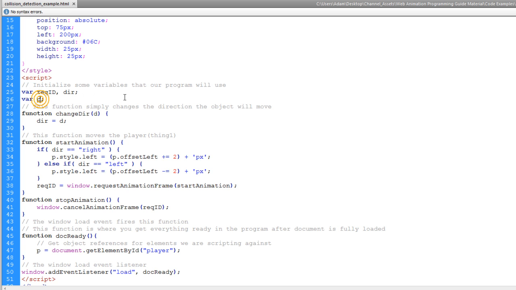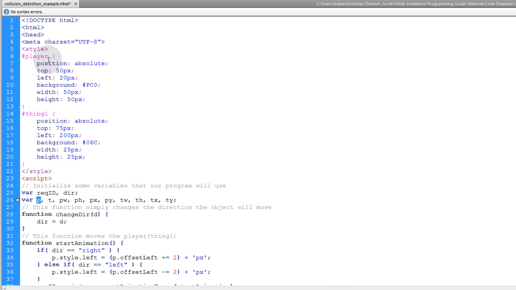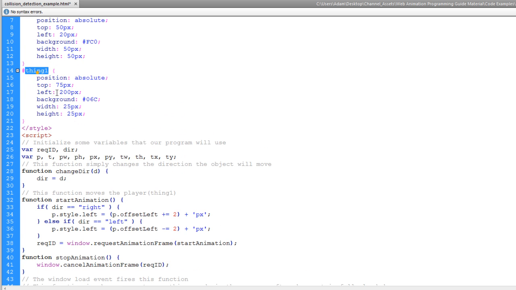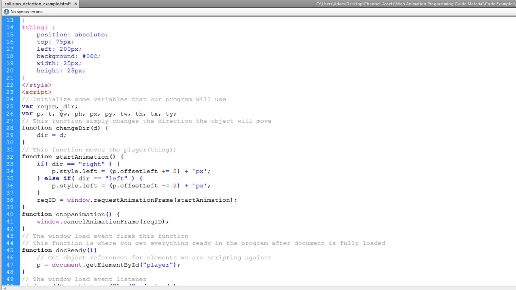So now we're going to go down into the script, and here where we're initializing some variables that our program will use, we're going to add some more variables. The variable P represents the player object. The variable T represents thing1. Then we're going to represent player width, player height, player X position, player Y position. X position is where it is on the horizontal plane on the screen. The Y position is where it is on the vertical axis on the screen. And the same for thing1: its width, its height, its X position, and its Y position.